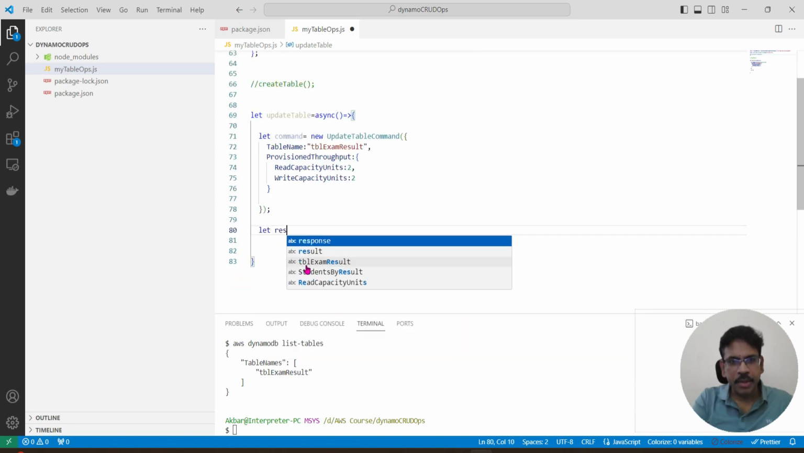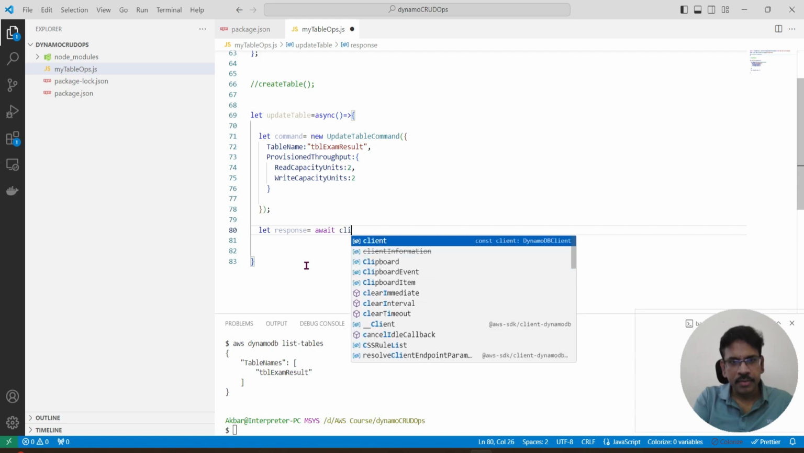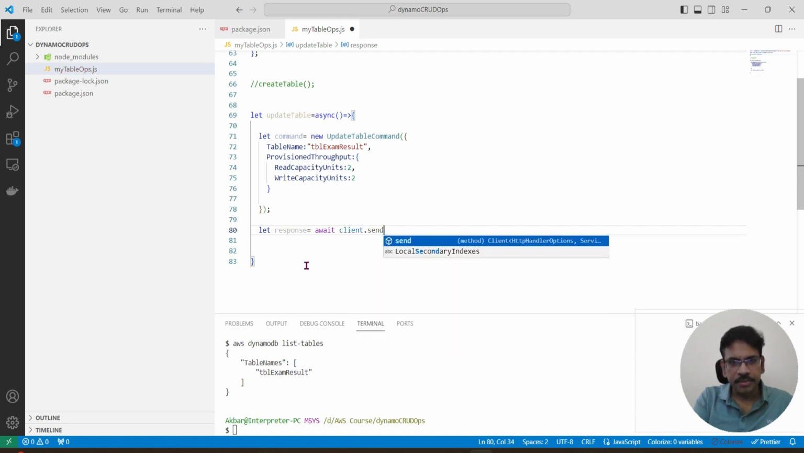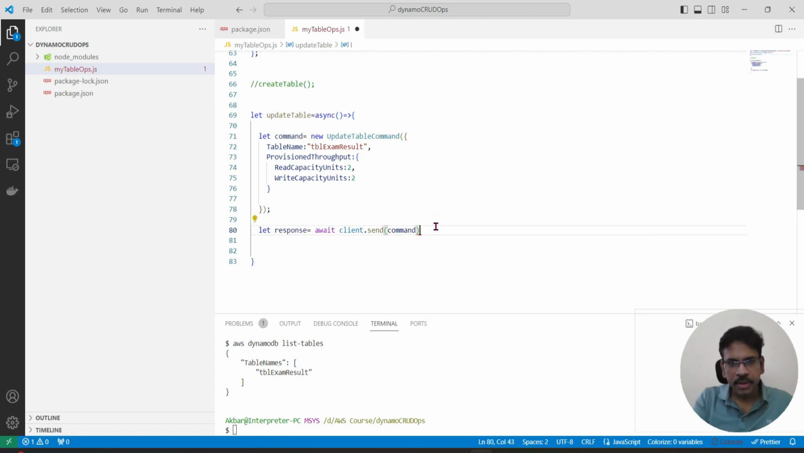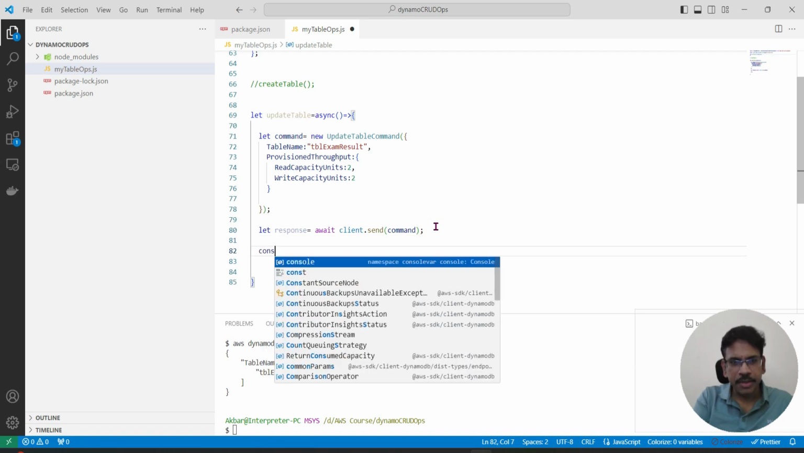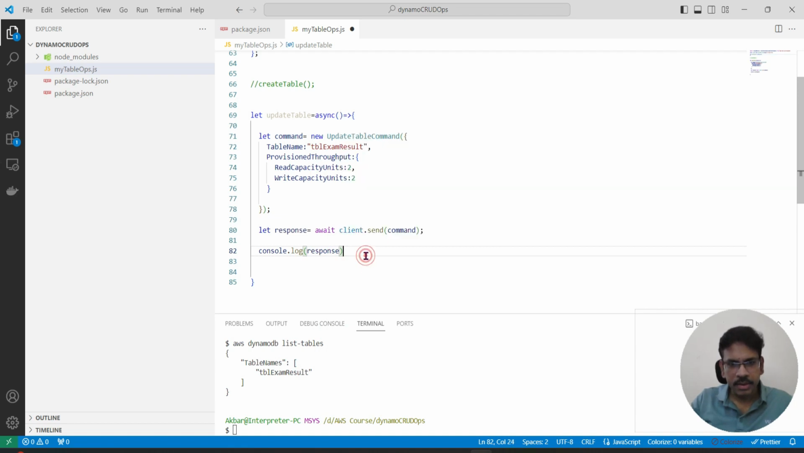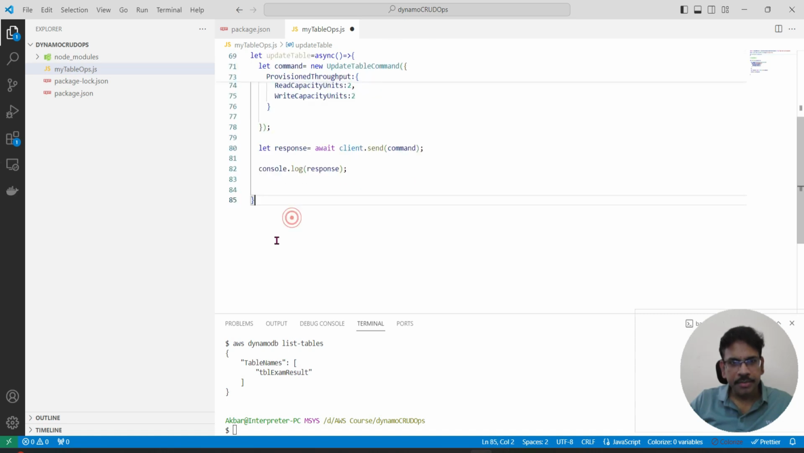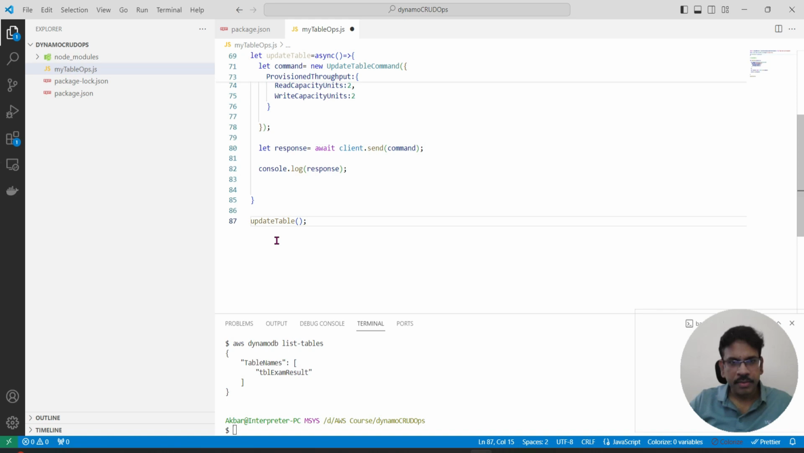Now let us capture the response equal to await client dot send this command. Let us capture the output, console.log response. Now we'll call this update table function, update table. Save.